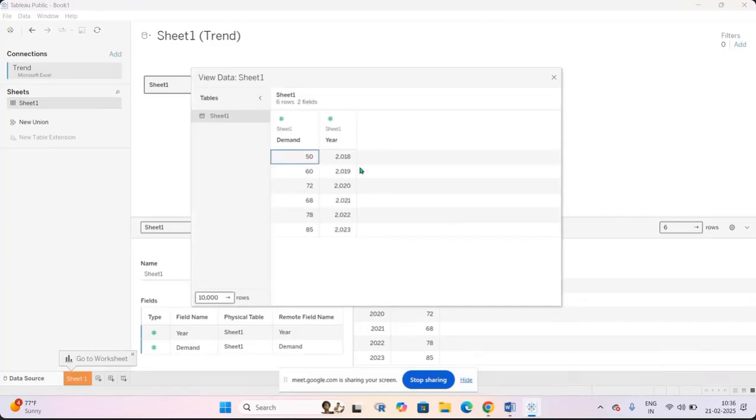So, year-wise: 2018, 2019, 2020, 2021. Now, what are the types of variables that I can see here? You can see these two are considered only numeric variables. In 2018, my demand is 50. In 2019, demand is 60. In 2020, demand is this one. So these are the demands that we can see.